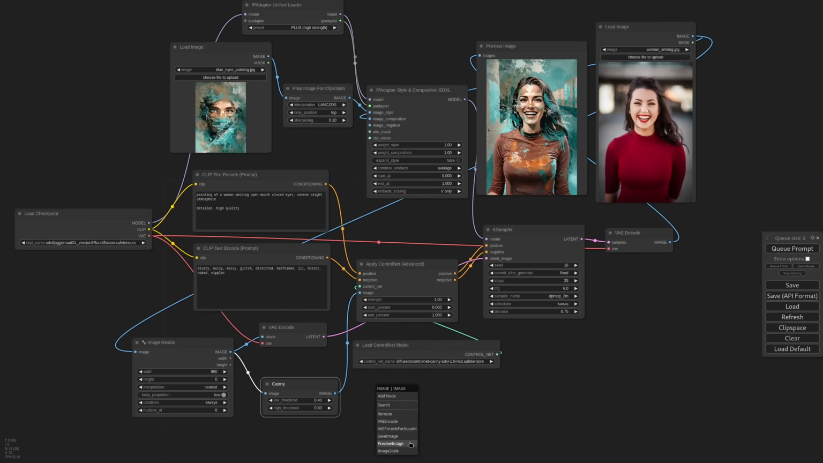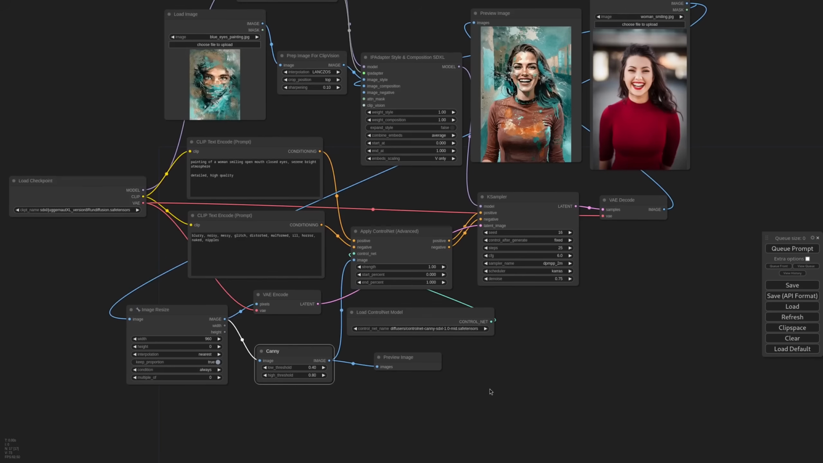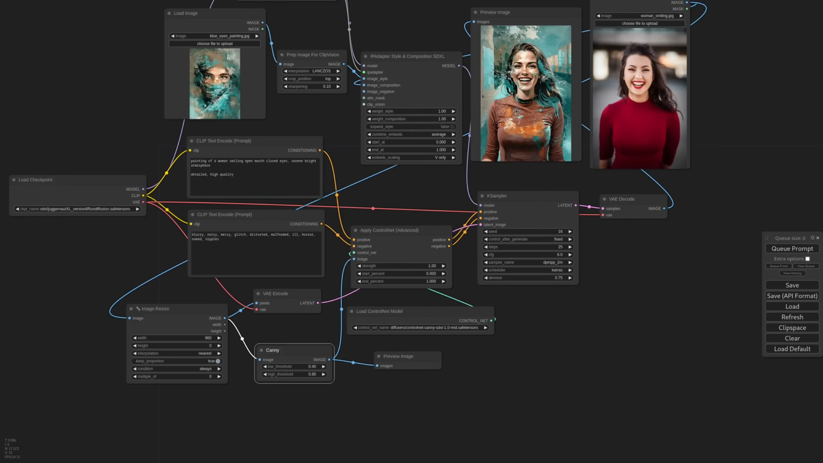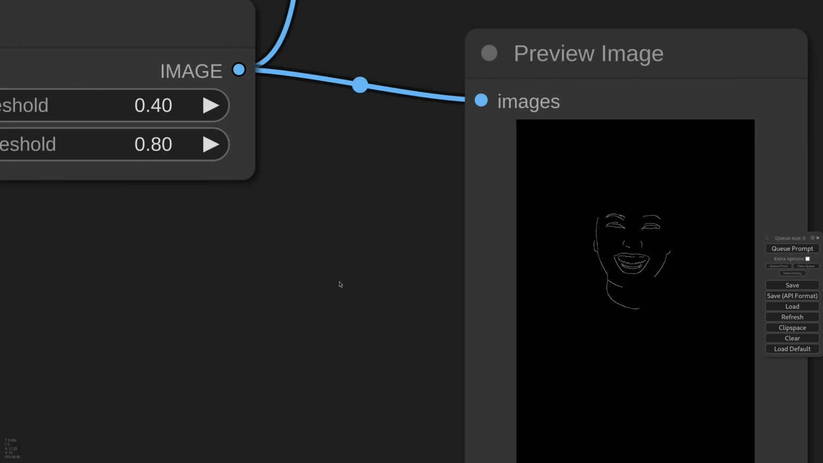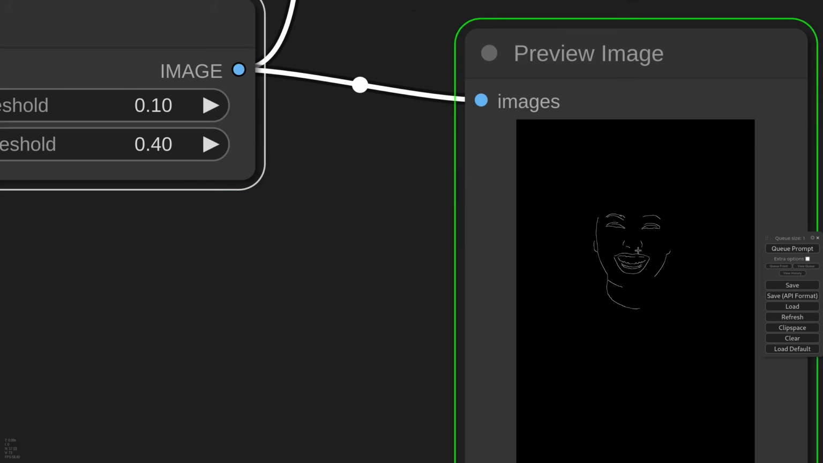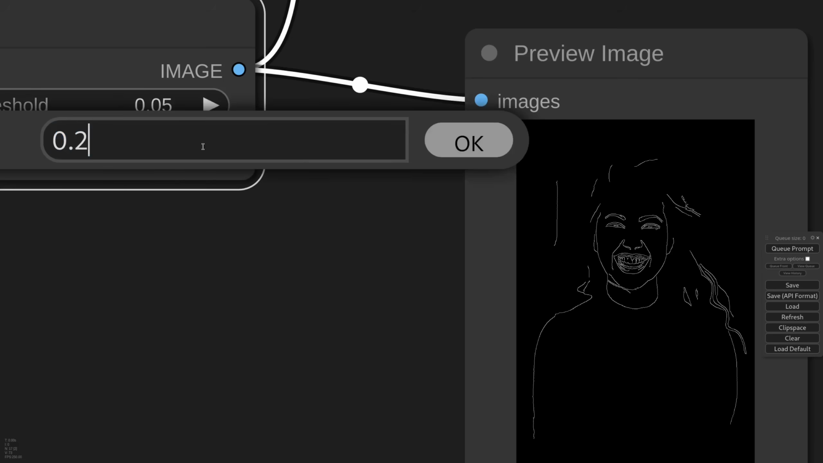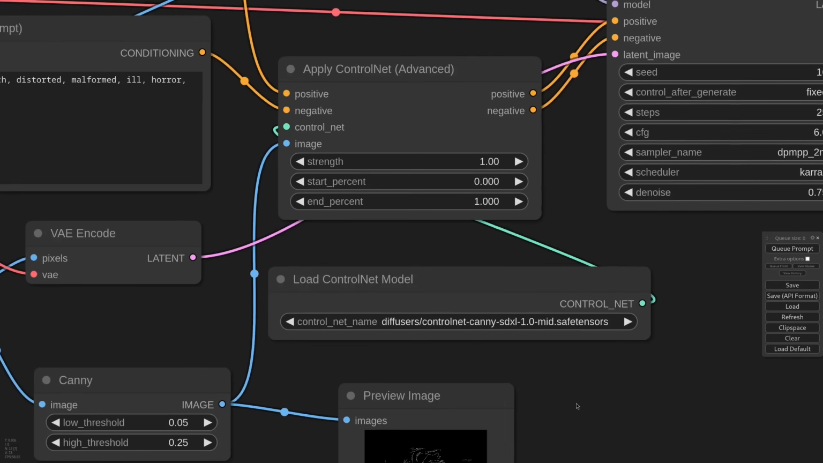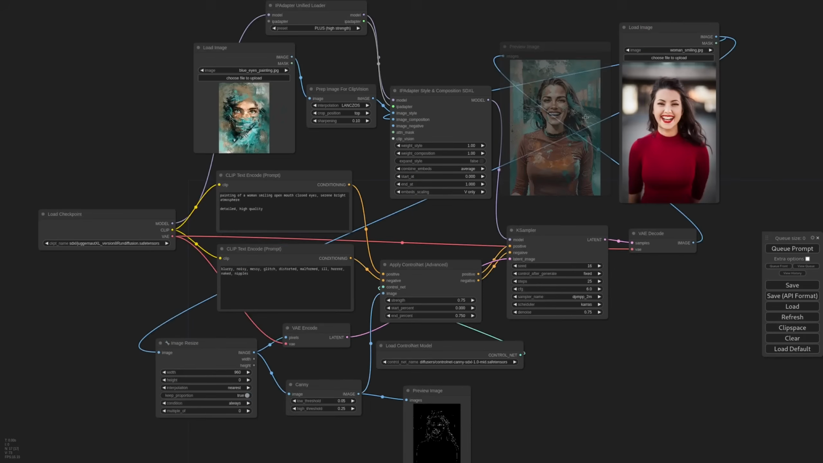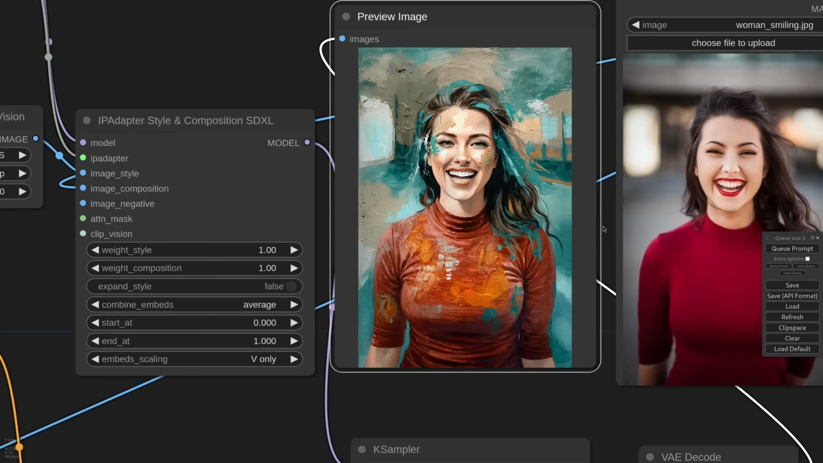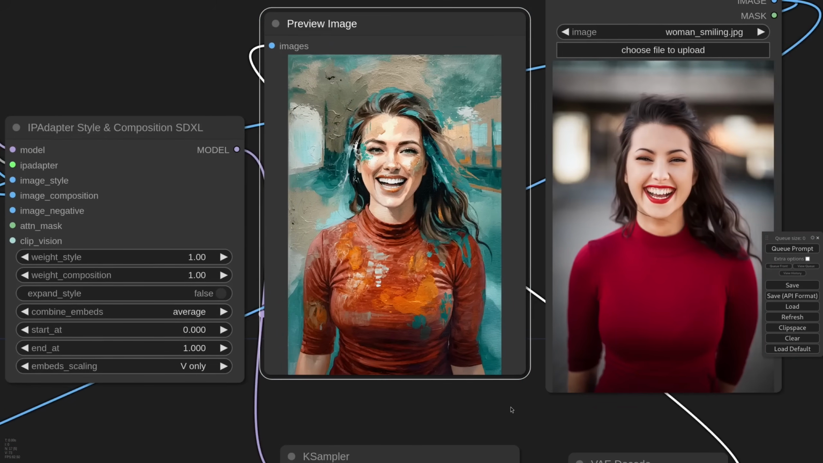To find the right values for the preprocessor, I need a preview, and I'm disabling the generation for a moment. Okay, let's see. This is certainly not enough. So by lowering the two values, I can make a few tests until I'm satisfied. Okay, this should work. For the control net strength, I'll go 0.75, and it can be pretty high this time because the noise is lower. Okay, I re-enable the generation and check the result. And now we are really close.